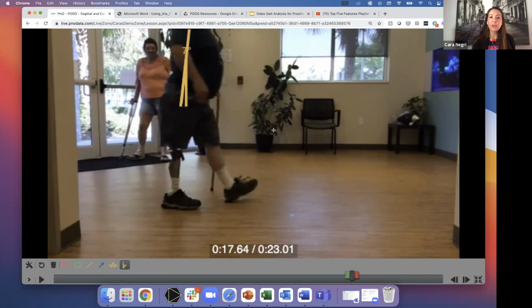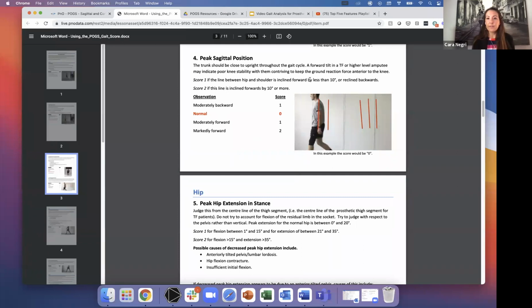So that's showing me at 7 degrees. So our notes would say that if it is less than 10, then it would be a score of 1. If it's more than 10, it would be a score of 2. So anybody want to chime in and see what they think that we should be scoring this? A 0, 1, or a 2?